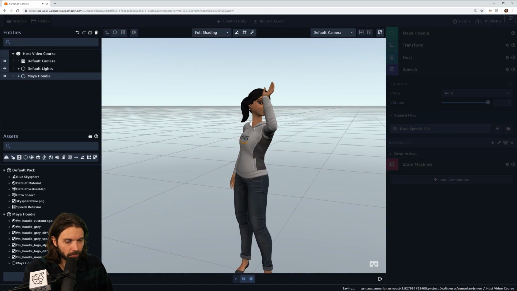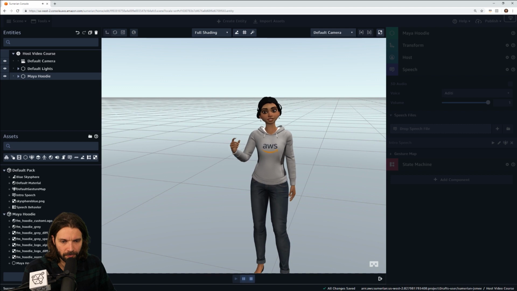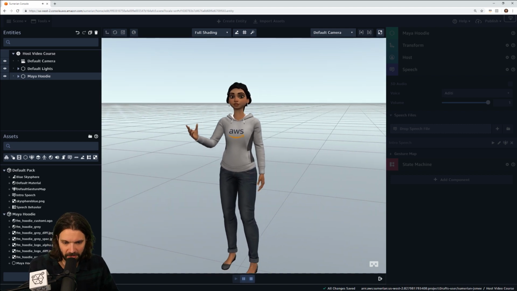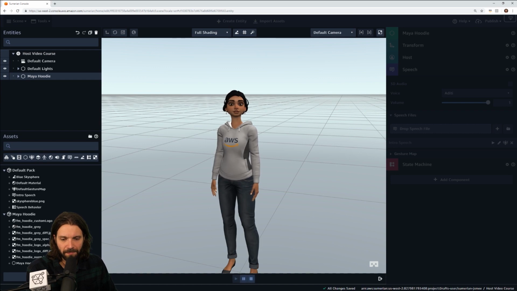Hi there. My name is Maya and I am a Sumerian host. Okay, there we go. How are you today? Actually, got three of the gestures. That actually is surprising. Okay, so it actually fired off three gestures. She waved, she pointed at herself, and then she pointed at you, the camera. All right, so that works.